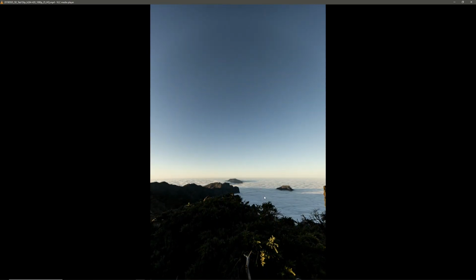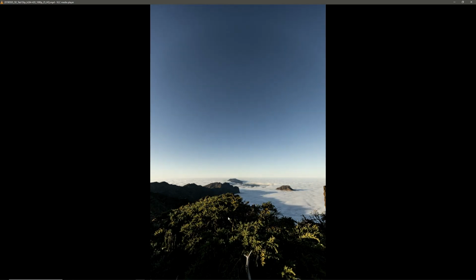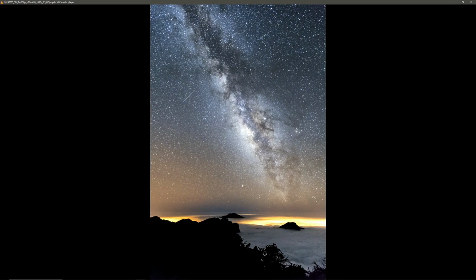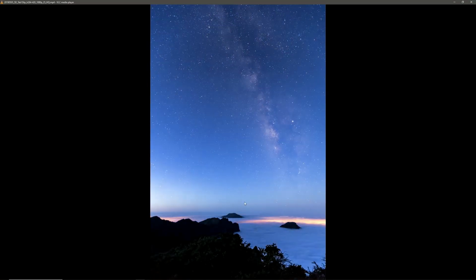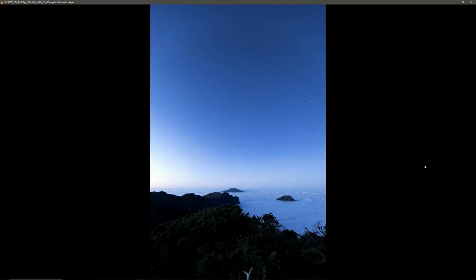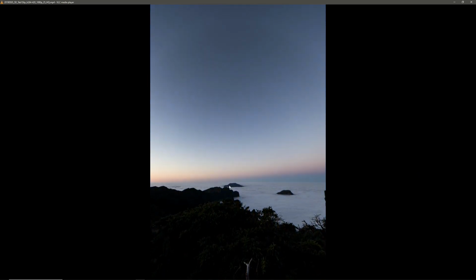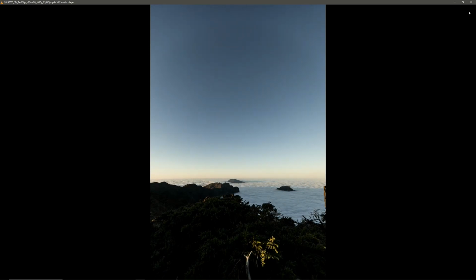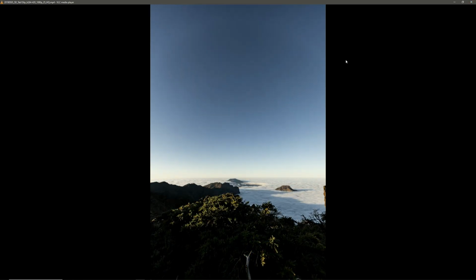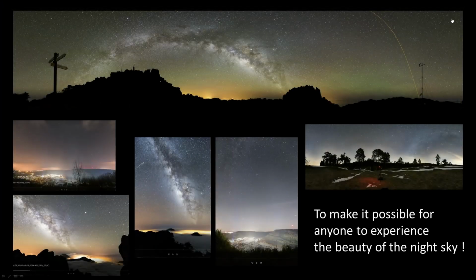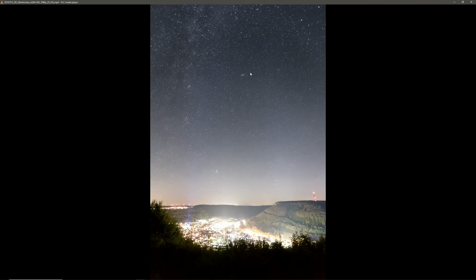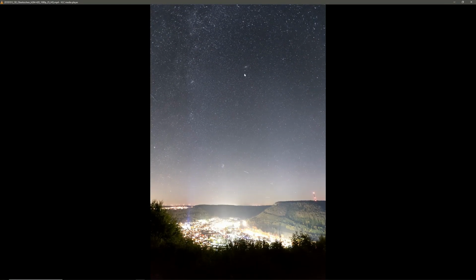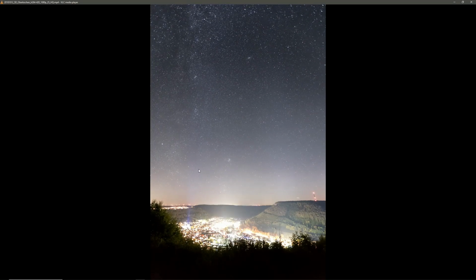Here some little mishap happened. Actually, the tripod moved when I made the time lapse. But anyway, it's just an example for what skyscaping and time lapses of the night sky can do. Another example, well, that's basically the same thing. Oberkochen, the stars. Here you see Andromeda, you see the Pleiades and the Milky Way.